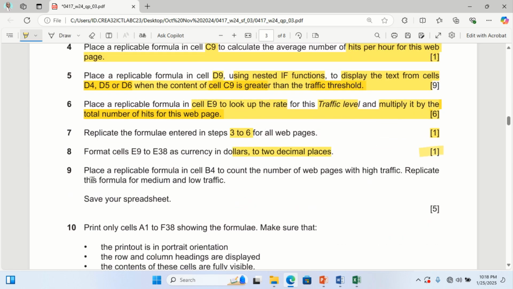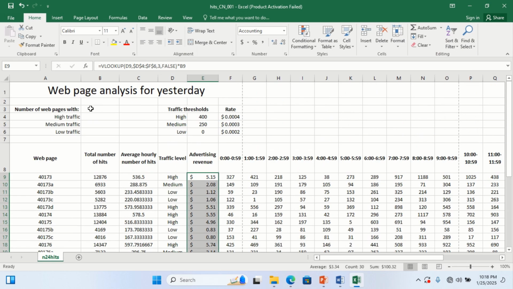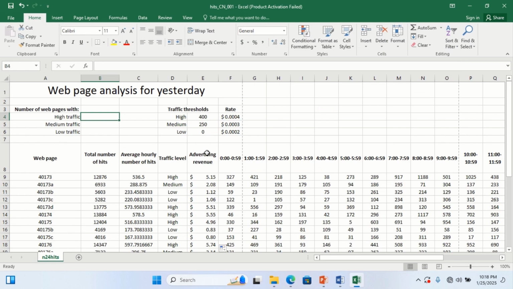Then the next one, place a replicable formula in cell B4. Place a replicable formula in cell B4 to count the number of web pages with high traffic. Okay, cell B4. Yes, B4. To count the number of web pages with high traffic. So those ones that have high is what we are going to count. So that will be easy for us.